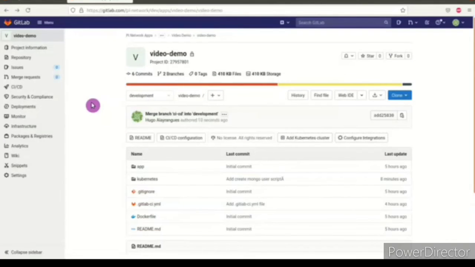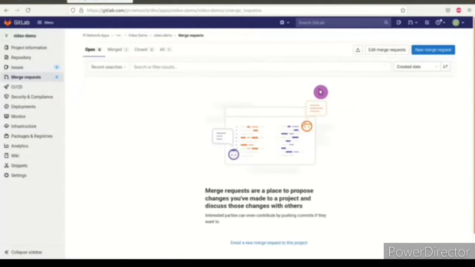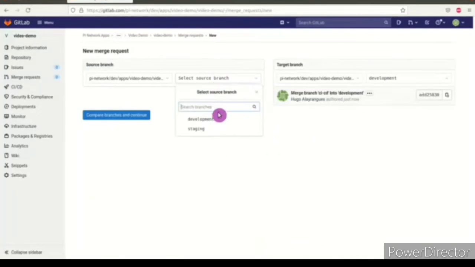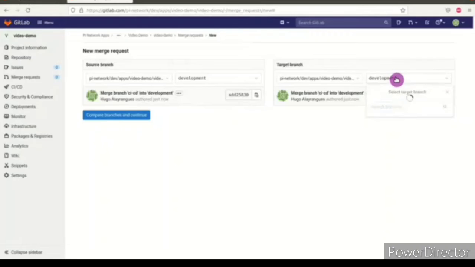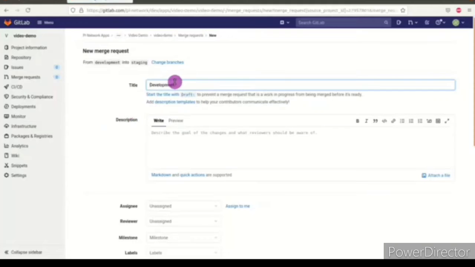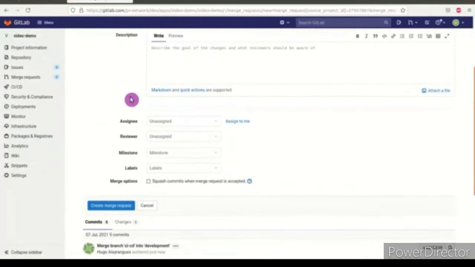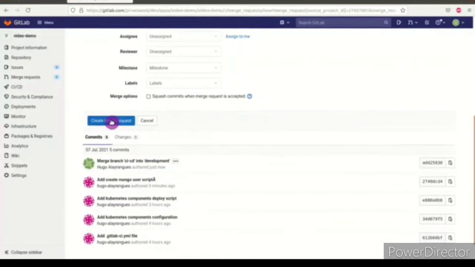Then what we want to do is to merge the code on the staging branch. So we come back to merge requests, new merge request, and we want to merge the development branch into the staging branch. We do that, and we'll say just staging, let's say, it's probably a bad name, but anyway, and then we create the merge request.